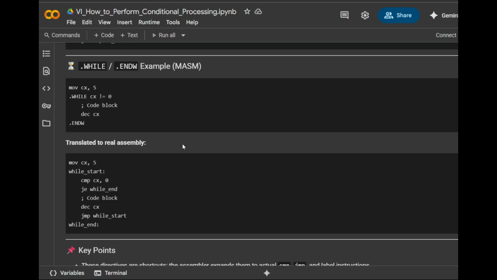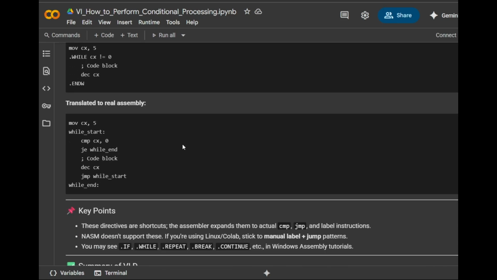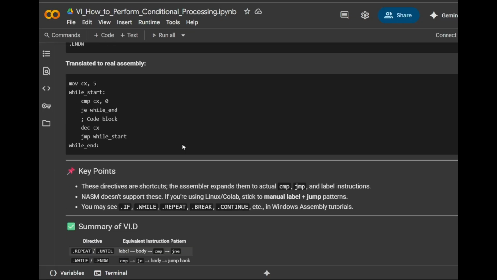MOV CX, 5, .while CX not equal to 0, some code, DEC CX, .endw for end while. This would be translated into a starting label with a compare and a conditional jump to the end, the code block, a decrement, and an unconditional jump back to the start.